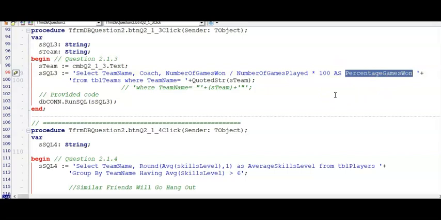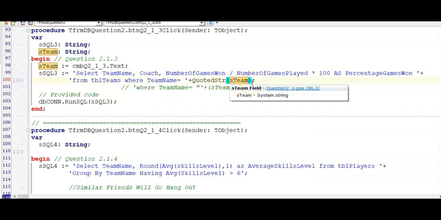Followed then with my AS, and then I have the name of that field at the top of my DB grid after the AS. Then is my FROM, TBL teams, and now I have to find all those teams as per the input from the user. But remember, team name is a text data type in my database, and therefore I'm using quoted string around S name. When you have input from the user, remember that your variables should appear in black and not in blue, else it's literally going to look for the words quoted string S name.